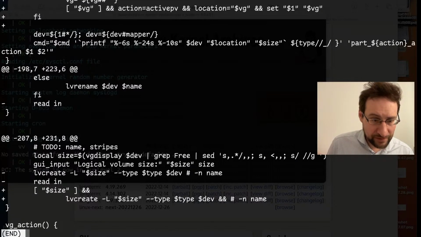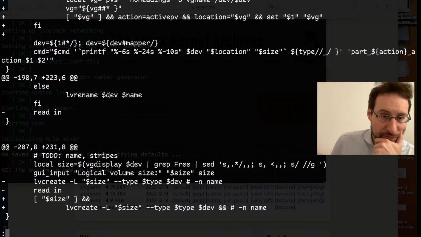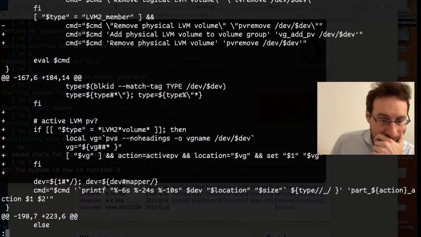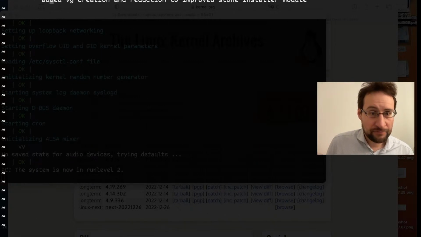Alright, this is also only LV create if the user specified a size, like you could leave this blank if you want to cancel that. And well, this is actually show edit VG creation and reduction. Display volume group of PVs.